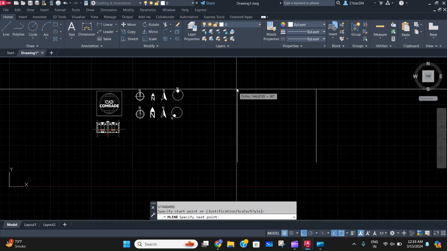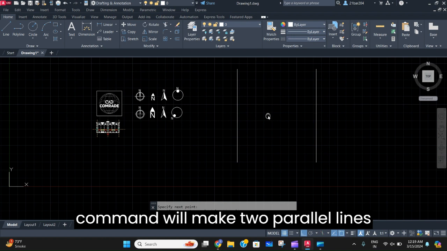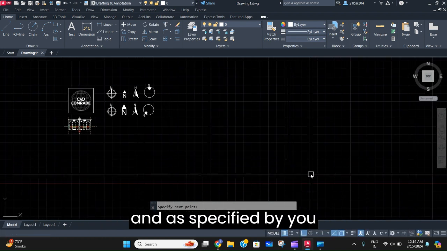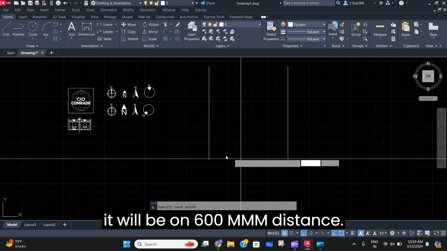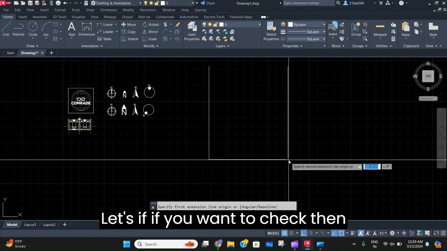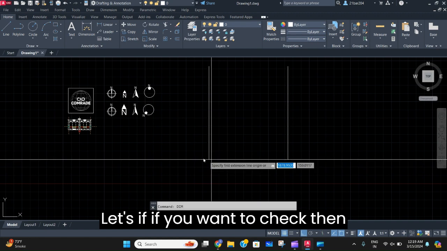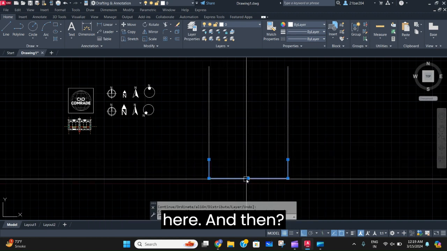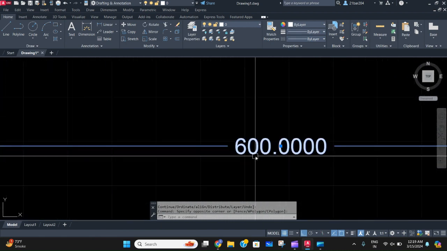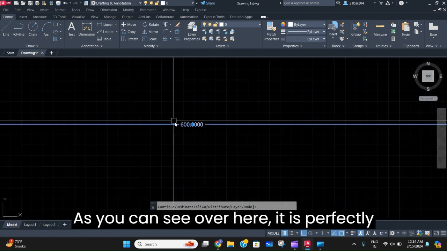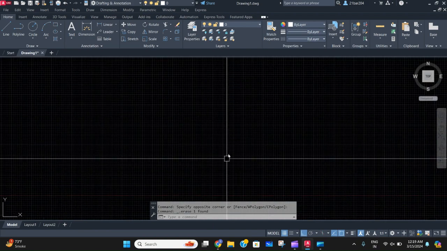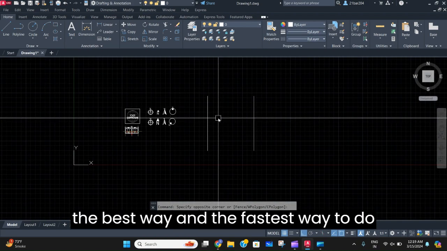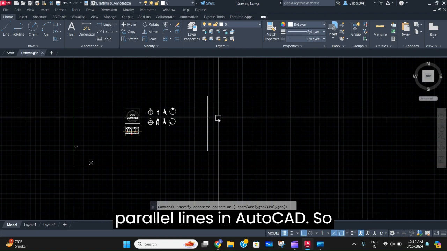Then this command will make two parallel lines perfectly parallel to each other, and as specified by you, it will be at a 600 distance. If you want to check, then we'll just draw a dim line right over here, and as you can see, it is perfectly 600 in the spacing between them. So this is the best way and the fastest way to do parallel lines in AutoCAD.